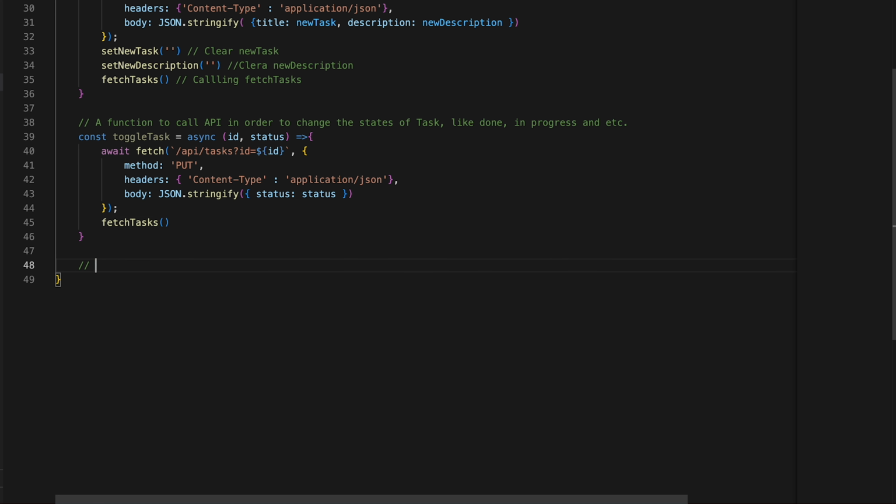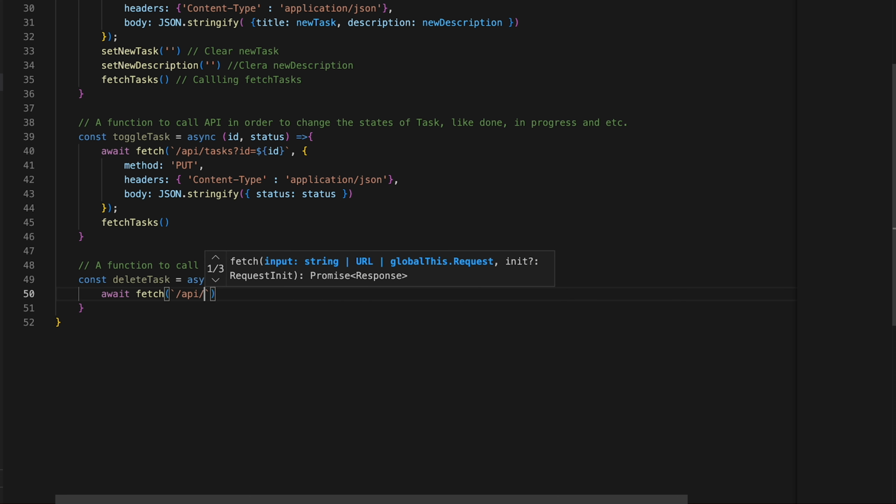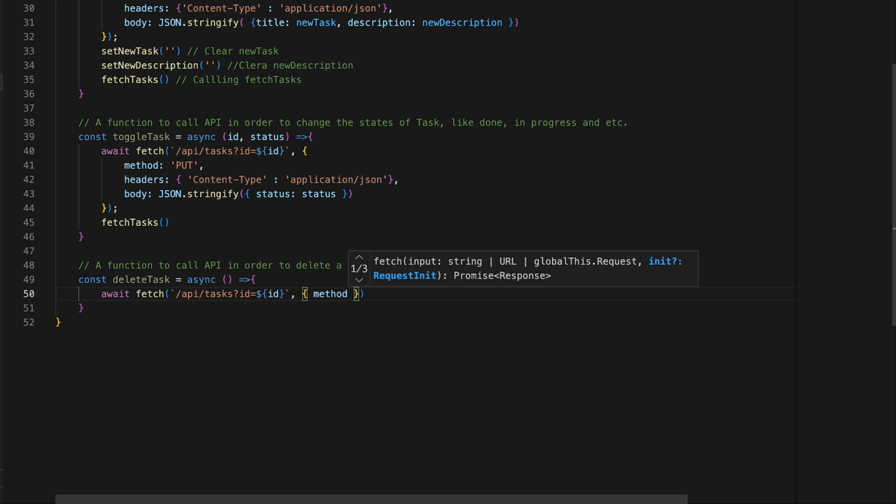Now another function to call API in order to delete the task with desired task ID. Constant delete task with async type. Await fetch API tasks, question mark ID. This API call uses delete method.